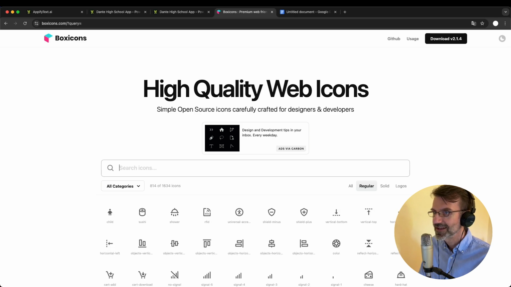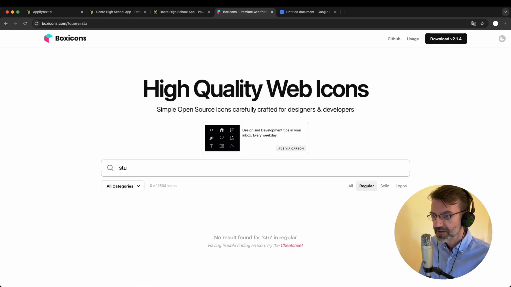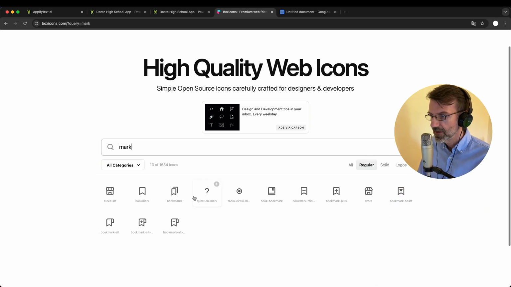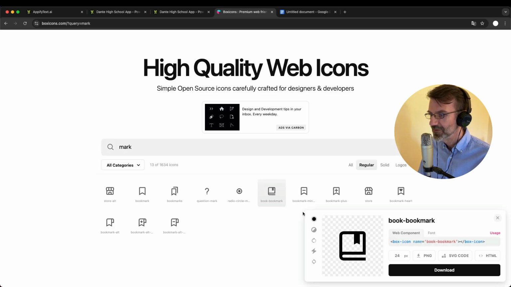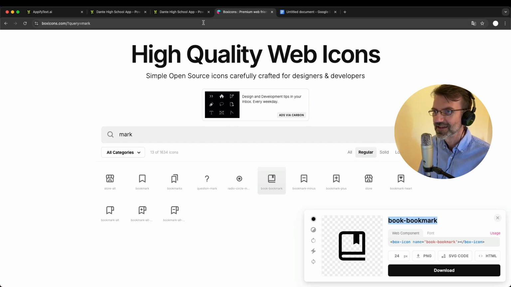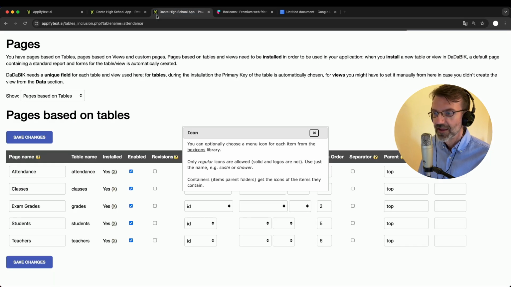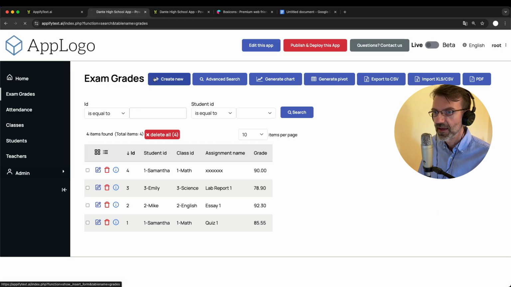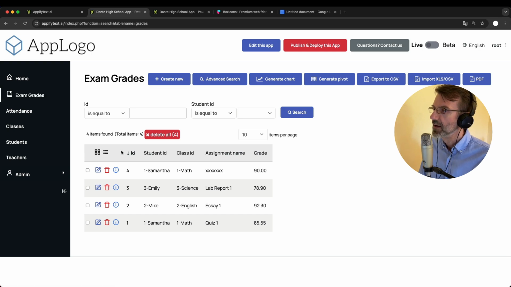No, there's no exam. Student. Class. Okay, mark. Okay, this is something we could use. Bookmark, I don't know, is the best I could find in a few seconds, but I'm sure there is something that is better. Okay, so I just copy the name of the icon here, and the icon will appear here.